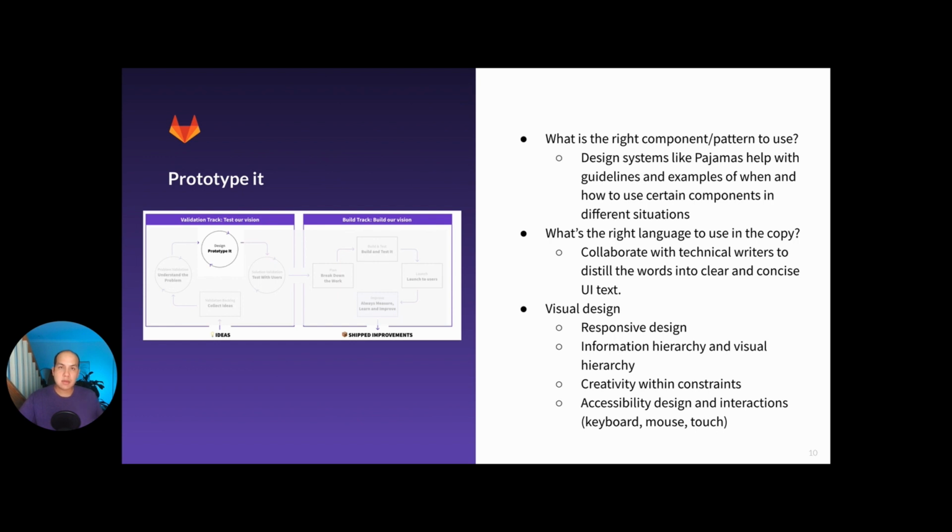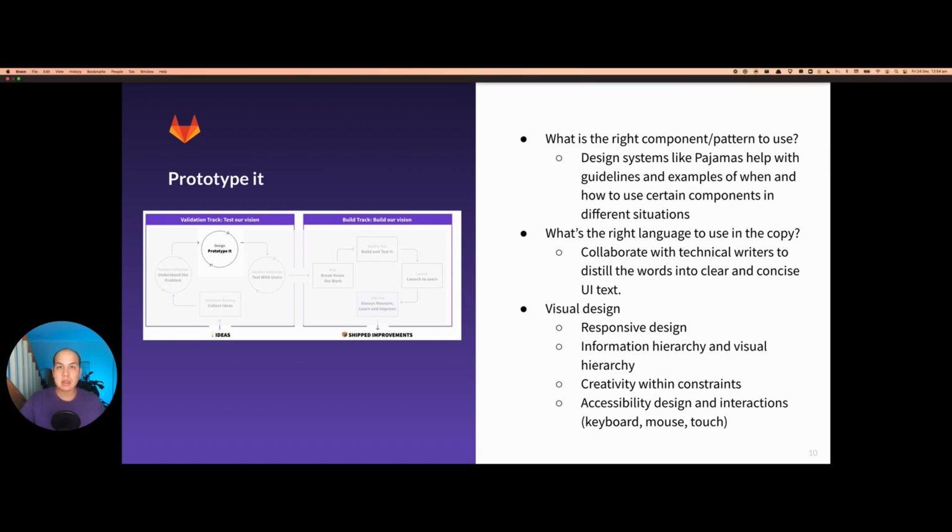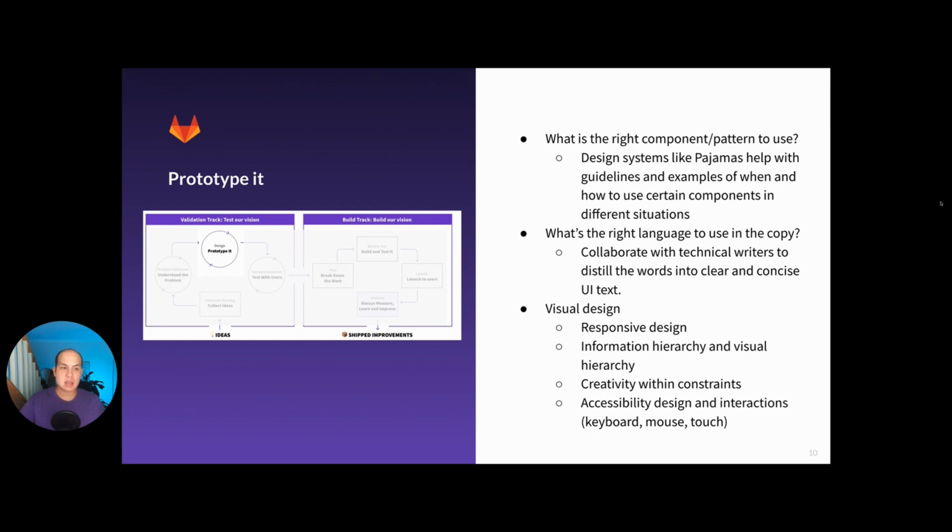So once we figure out the right components and patterns, a UI needs text and language on there to help convey the action that we want users to do. So here we collaborate with product managers and technical writers to distill words into clear and concise UI text.